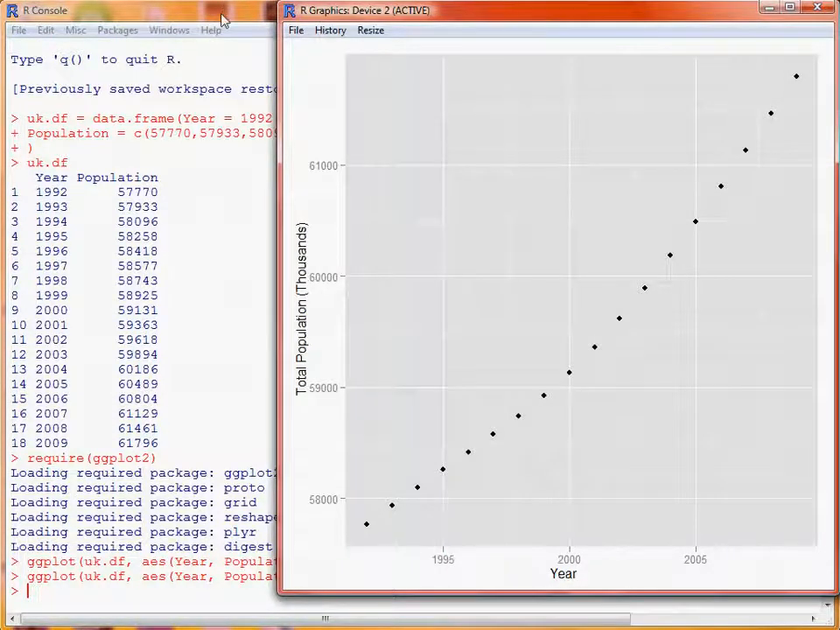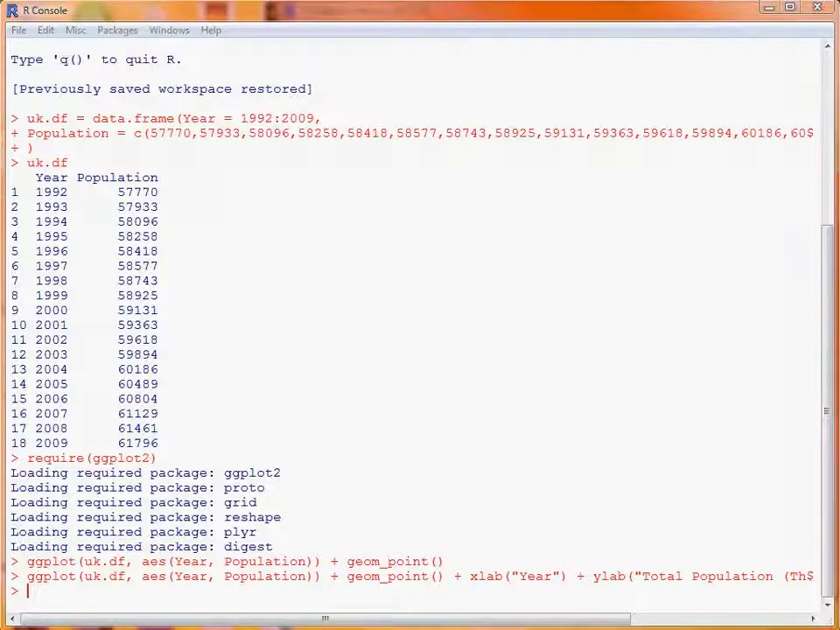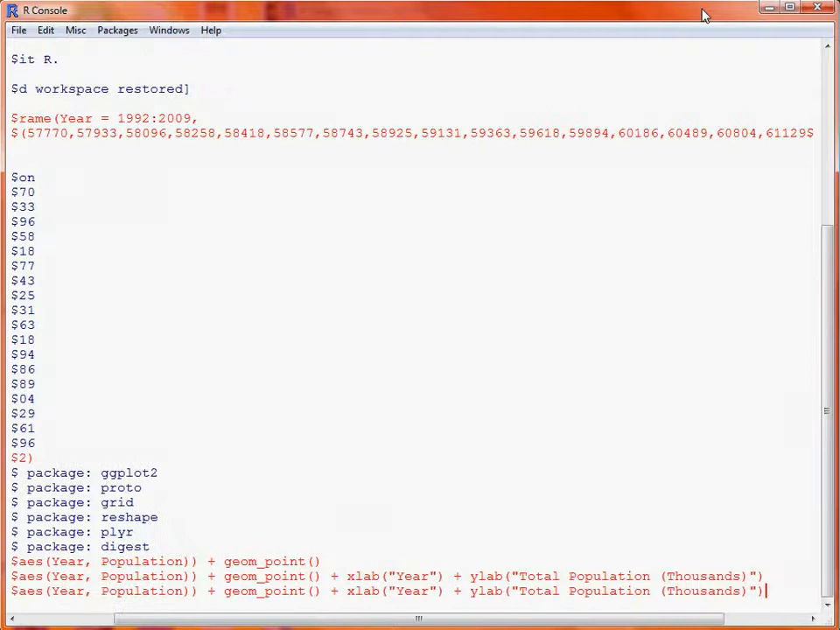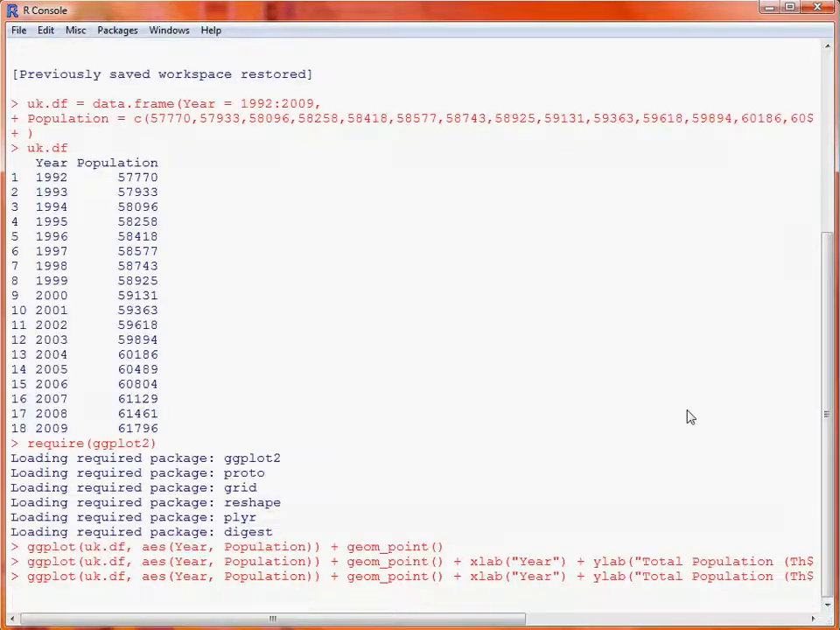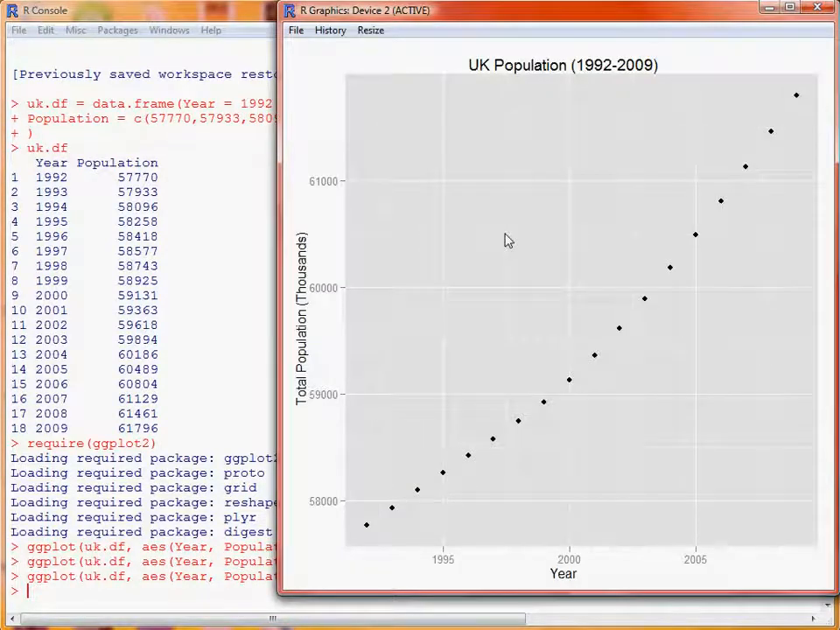Then lastly what we could do is just add an overall title to the graph. So we bring up the previous step and then we use the opts function which changes options for a graph, and here we're going to specify the title. So title equals this string UK population. We submit that, created a new graph, and we see the only thing that we've added is the title here.